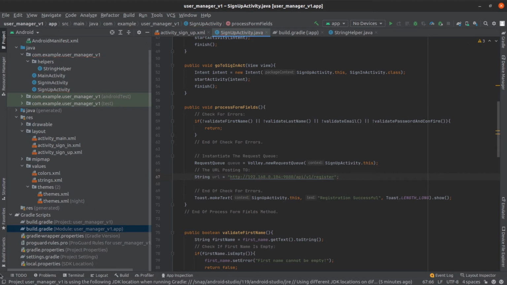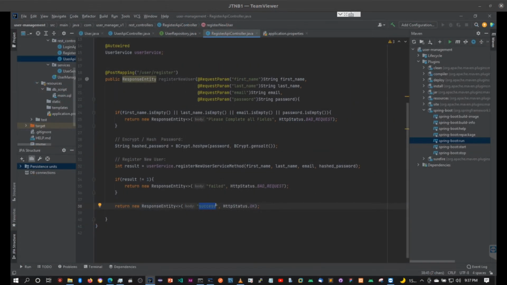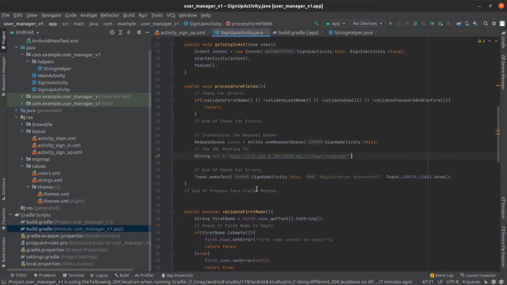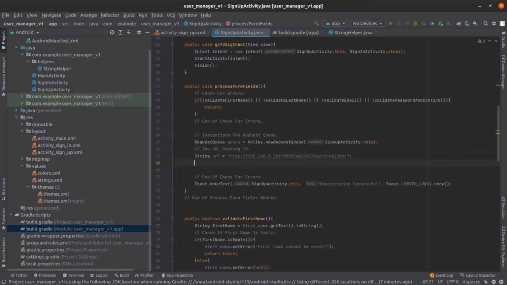Let me just make sure that that is the correct one. Just hold on. Okay, so it's user register, so that's the URL we need. So it's API v1 and then user register. Okay, so that's the URL we're going to be posting our data to.